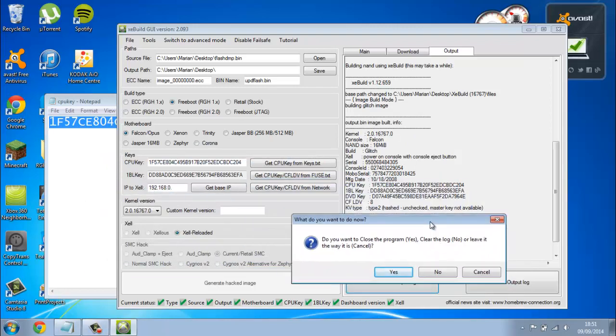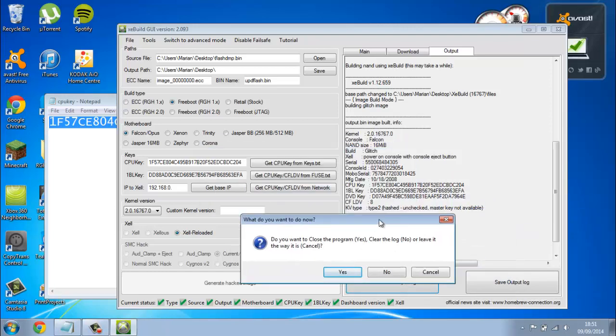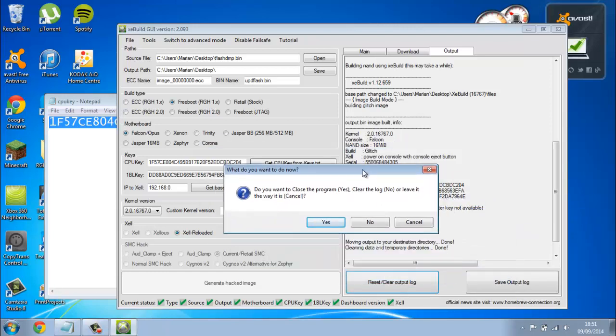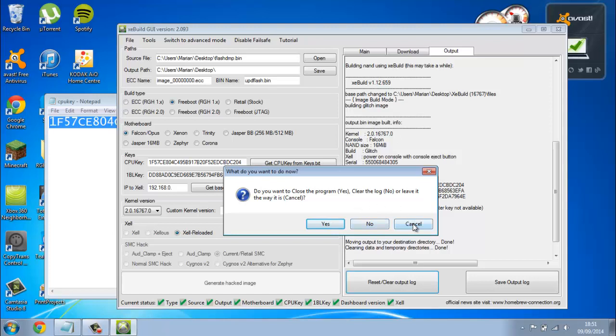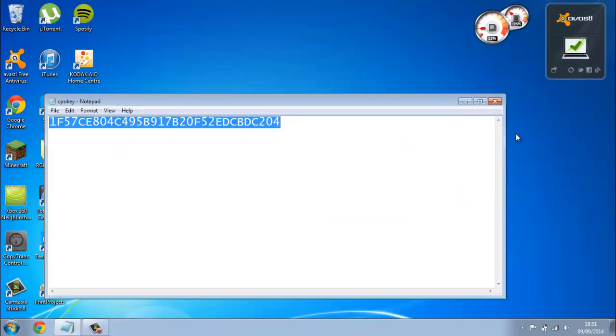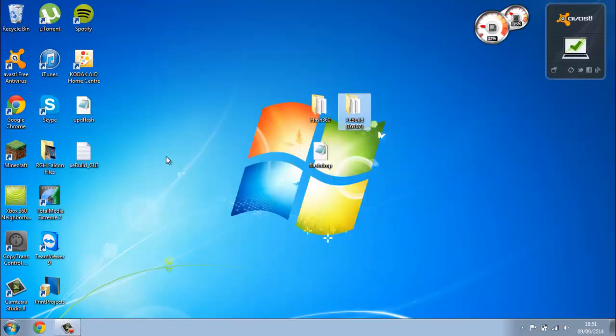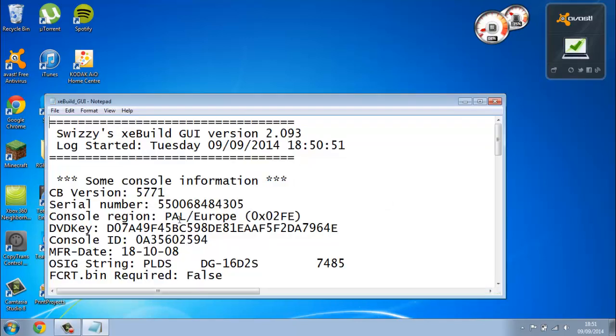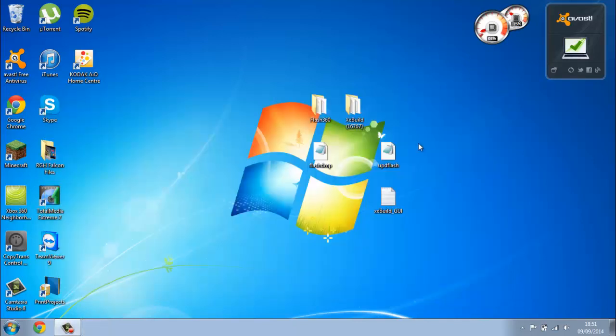So that's literally everything. Now all you've got to do is close the program, and you'll now have a UPD. Just ignore this, it's just console information. It's a good idea, but we don't really need it. Anyway, so you've got UPD flash, and this is what we're going to flash to the Xbox.